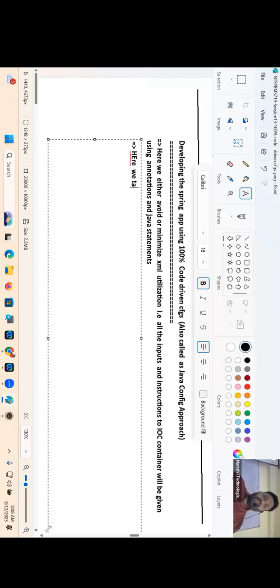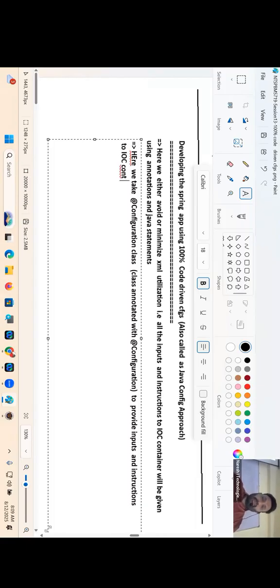Here we take a configuration class, a class annotated with @Configuration, to provide inputs and instructions to the IOC container.